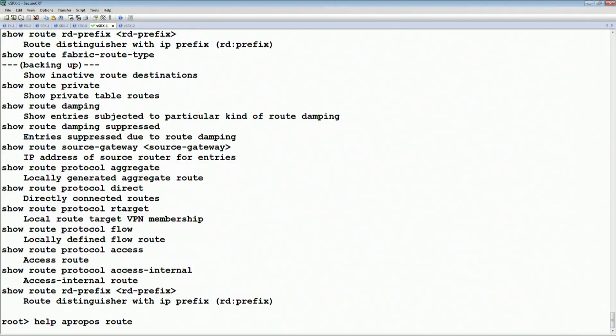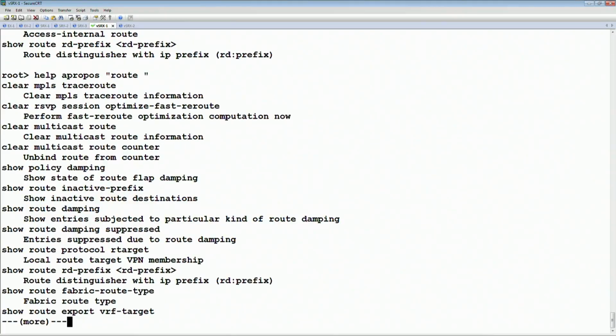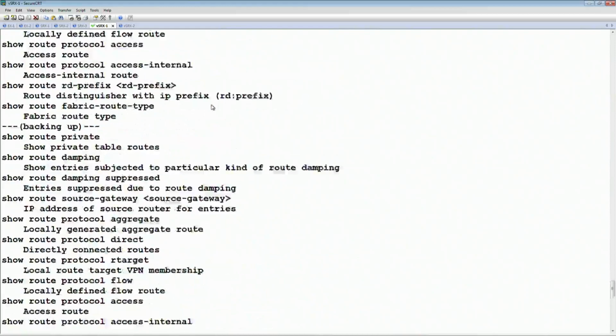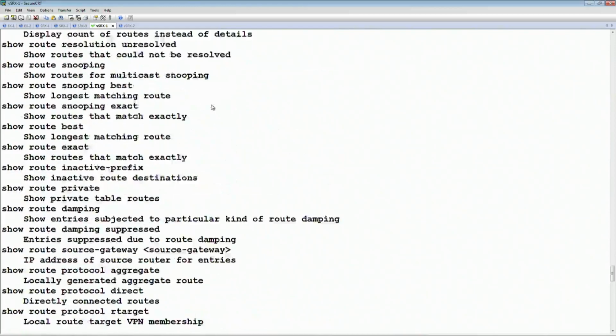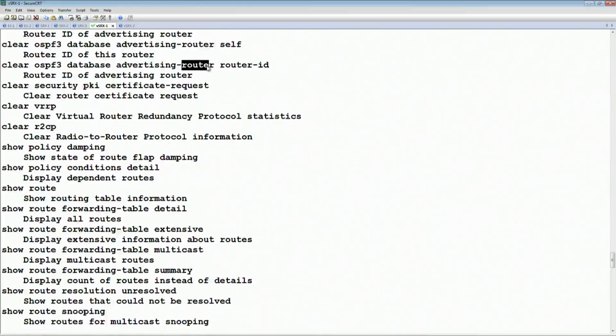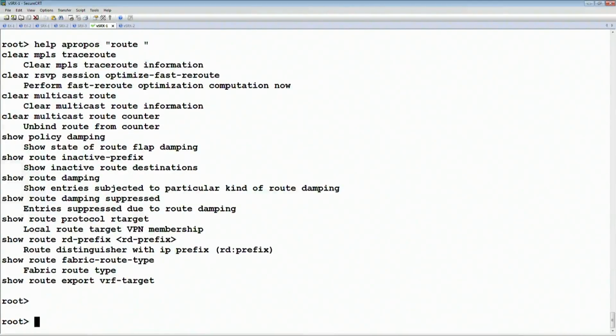If I were to put this in quotations with a space after the keyword route, it would not then match anything that says router, for example, like we had before. Okay, so that's going to show you just the general commands that you can use.